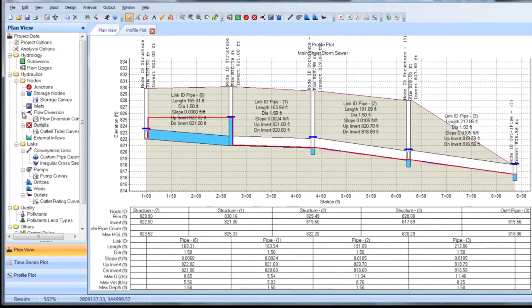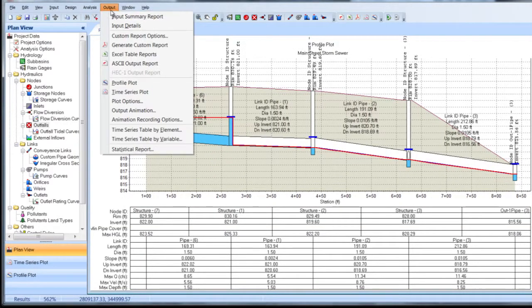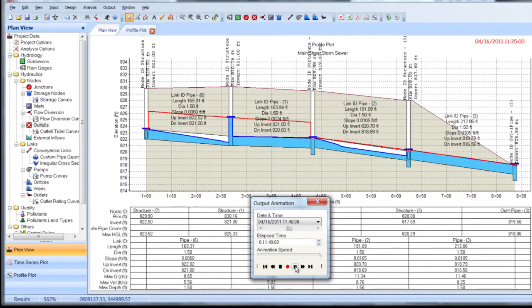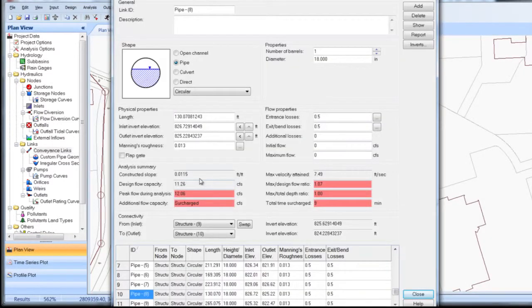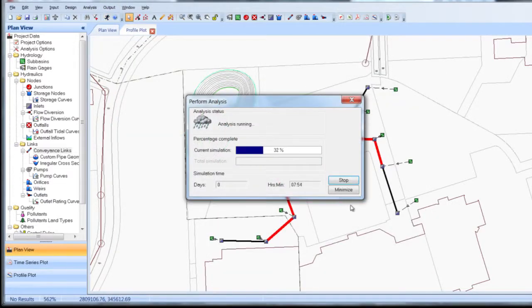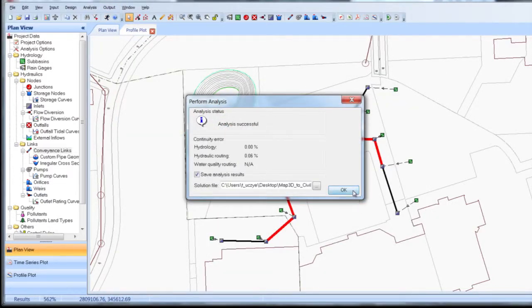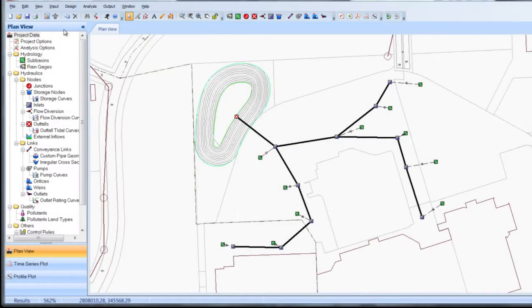Using the animated profile plot function in Autodesk Storm and Sanitary Analysis, you are able to identify design flow capacity of the pipes and model alternative sizes to cater for peak flow. Having made the changes to the pipe sizes, you can run the analysis again to see that the updated sizes will work for this job. Being able to model and analyze performance in the design phase allows for rapid iterations of design alternatives, enhancing productivity in the design process.